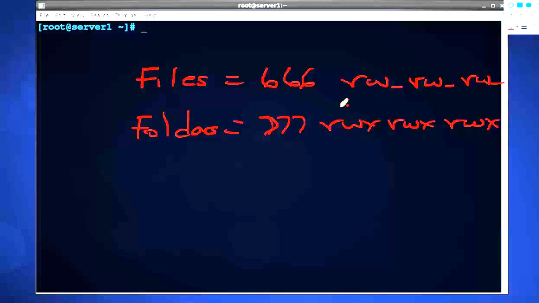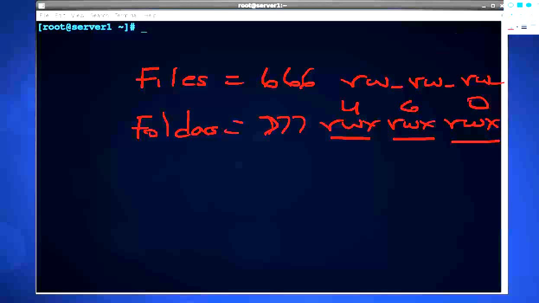And you should remember that this first set right here applies to the user who owns that file. The second set applies to the group who owns the file. And the third set applies to everybody else on the file system. Now, this is interesting because when you actually create a file or folder, you see a different set of permissions than 666 or 777, and I'll demonstrate that for you.